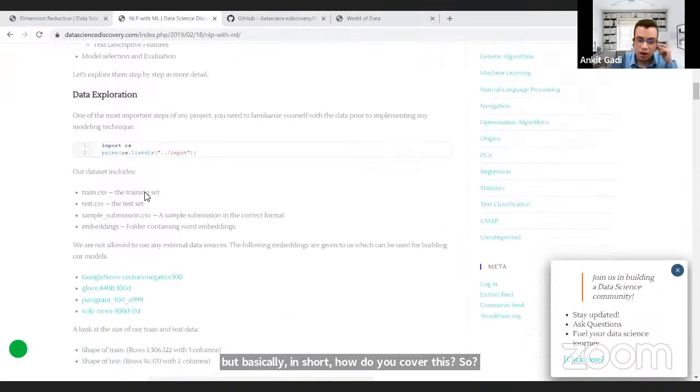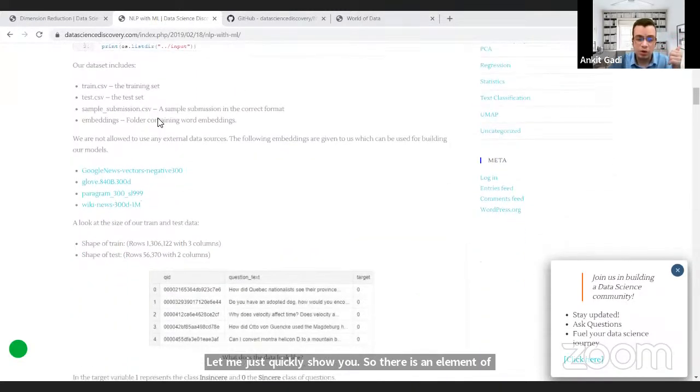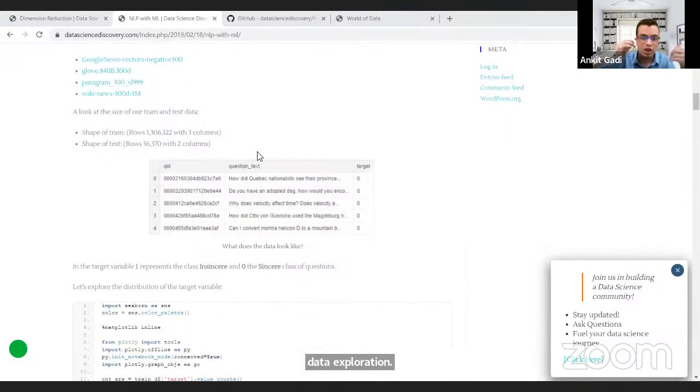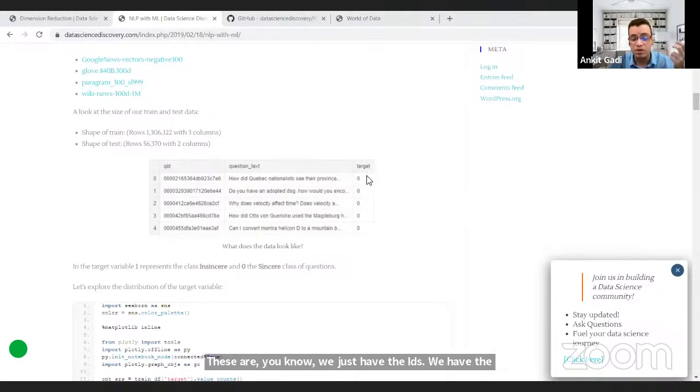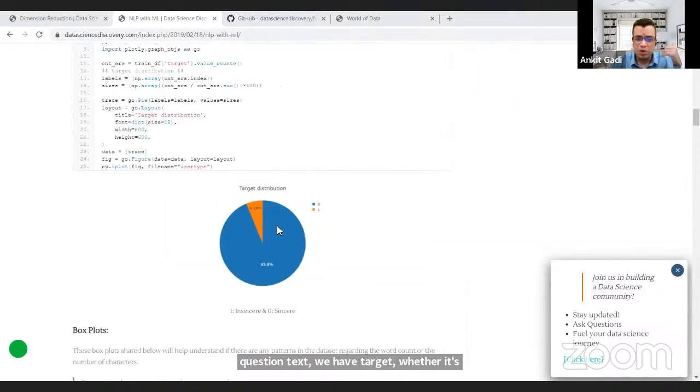So there is an element of data exploration. How can we do data exploration? So first, of course, look at the train and the test shape. We just have the IDs, we have the question text, and we have the target, whether it's sincere or insincere. You can do simple plotting of the target. Is it a balanced class distribution or unbalanced? Because that will also determine the type of decisions that you take.